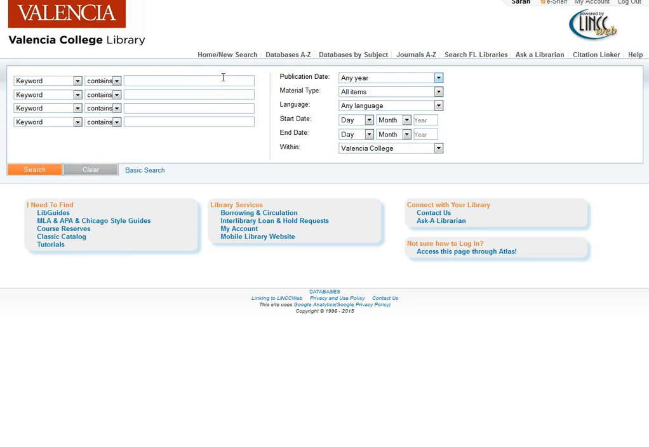Now we can enter our keywords. You'll use the catalog to find books of critical essays about your author and their writings. So you'll always include a keyword of your author's name. So in this case, I will put in Judith Ortiz Cofer.